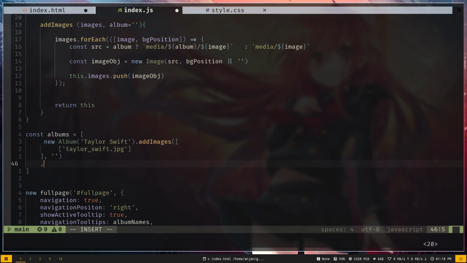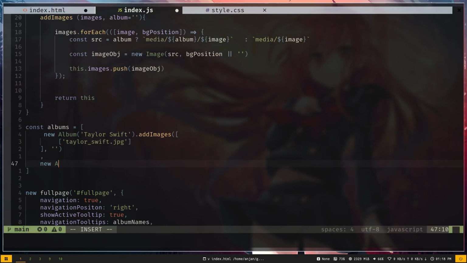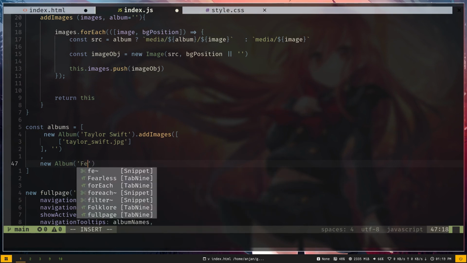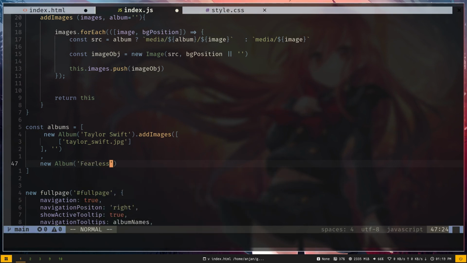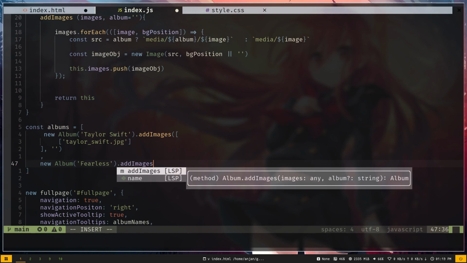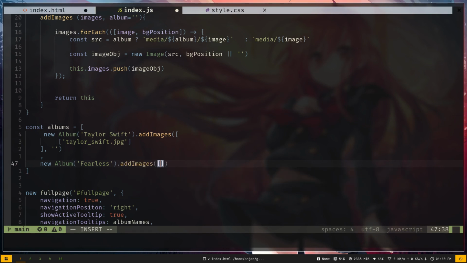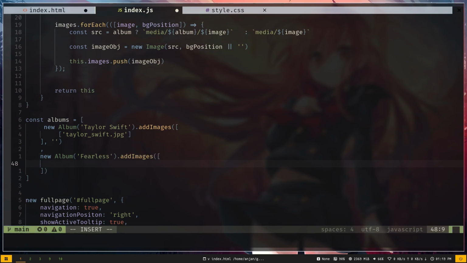Now let's create another album. So new album. The album name is Fearless. And again, add images. Let's add array, then subarray. Our first subarray will contain 1.jpg. We don't need to pass the second item. So then the second subarray, 2.jpg.